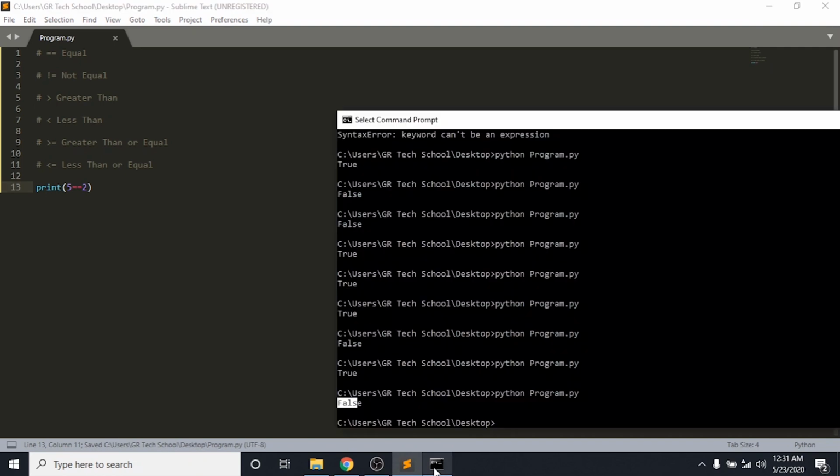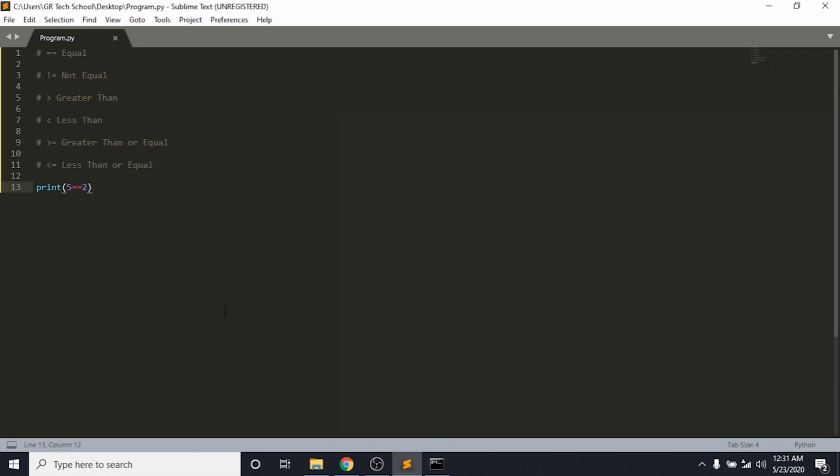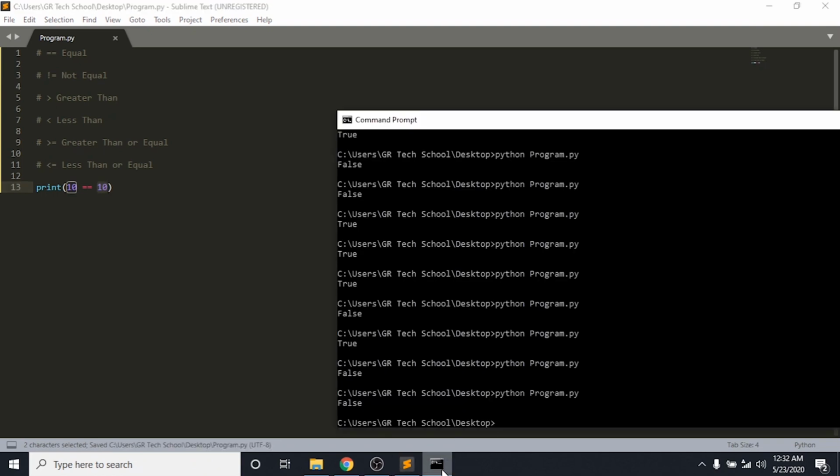Like I said before, comparison operators are used to check values. I think you can understand it. And you can see I'm typing 10 is equal to 10. This 10 is equal to this 10 is true. Yes, that is equal to this 10, so it returns true.